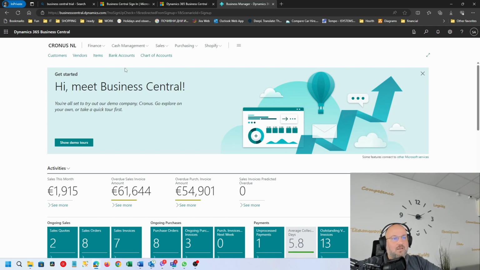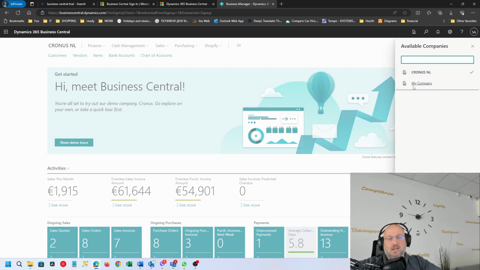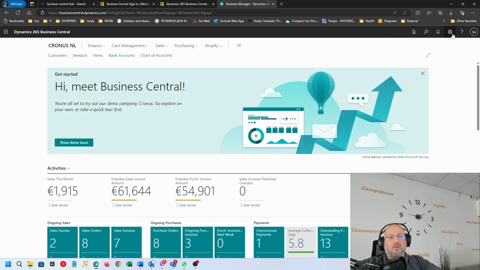So what it does is it sets up for you this Chronos, and depending on the region, it will get the closest localization. So in this case, I have something called My Company and a Chronos Netherlands. But let's go in the admin center before we play with Business Central and see what actually happens.